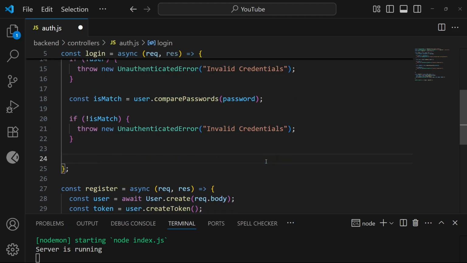But if it is a match, we're going to create a new token for the user. So we're going to have const token, and we're going to call the instance method createToken. Again, we're creating a token when the user logs in. So this is a pattern we're going to follow. If the user is a valid user, then we're going to give them a token, which is going to tell us that they are authenticated, and we can give them access to the different job routes.